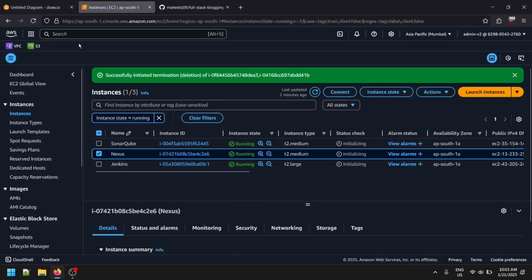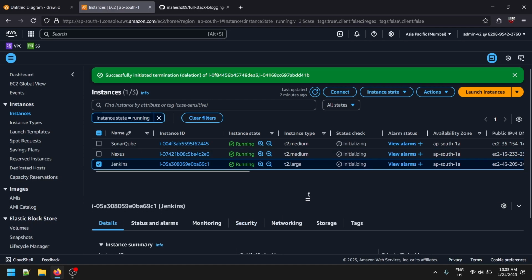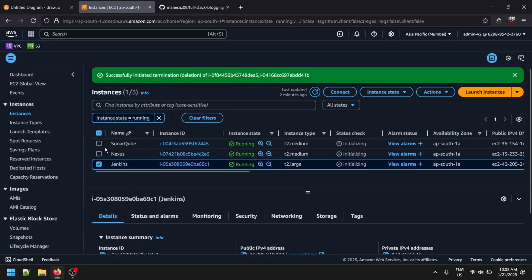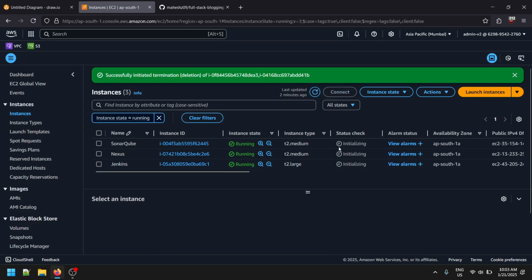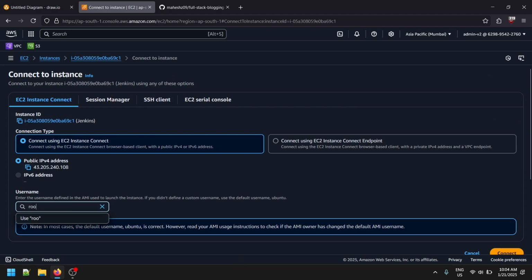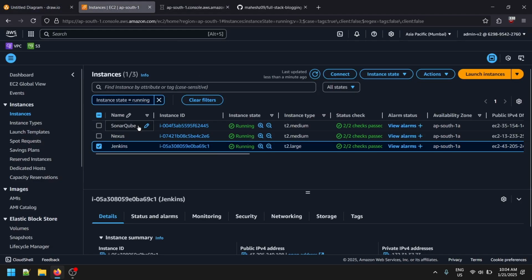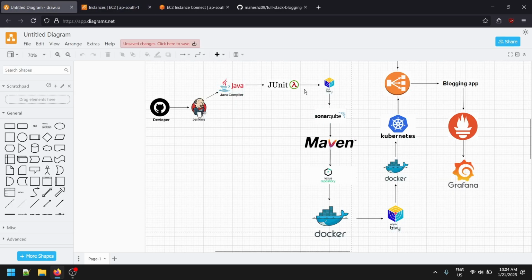For Jenkins, we are using a t2 large instance with 25 to 30 GB of storage. The other two machines, SonarQube and Nexus, have around 25 GB of storage and a t2 medium size. All those instances are running in my closest region. First of all, now connect to the Jenkins instance. We will install Jenkins on this machine, and after that we'll see the other two. Before integrating all those things, we need to install those tools on those particular machines.